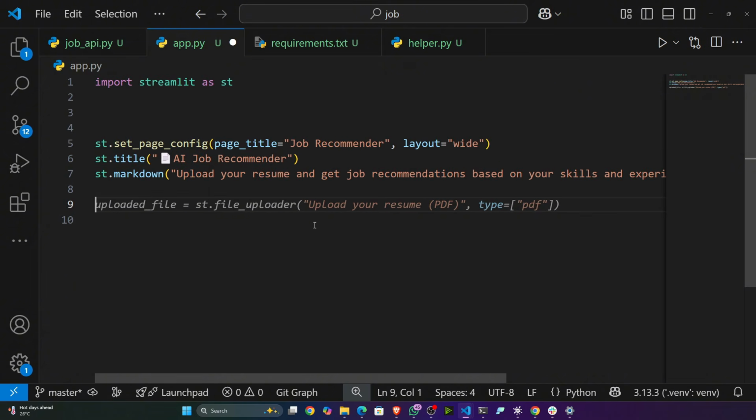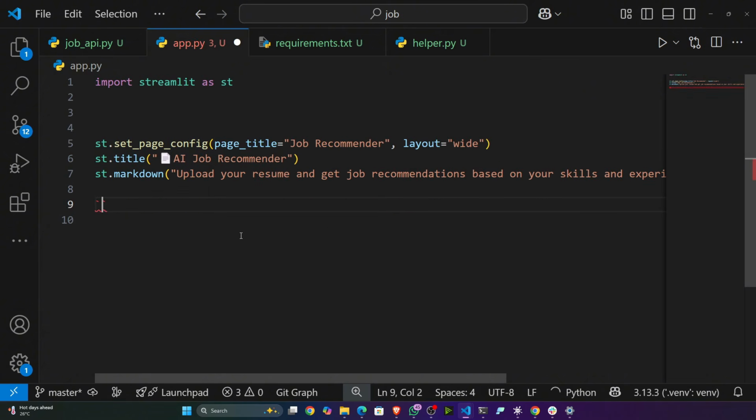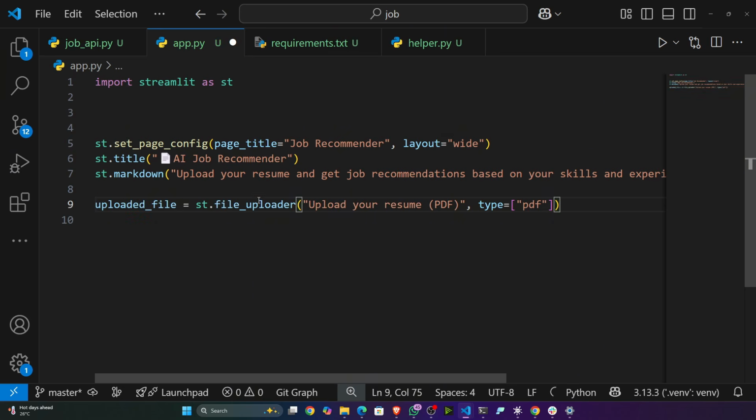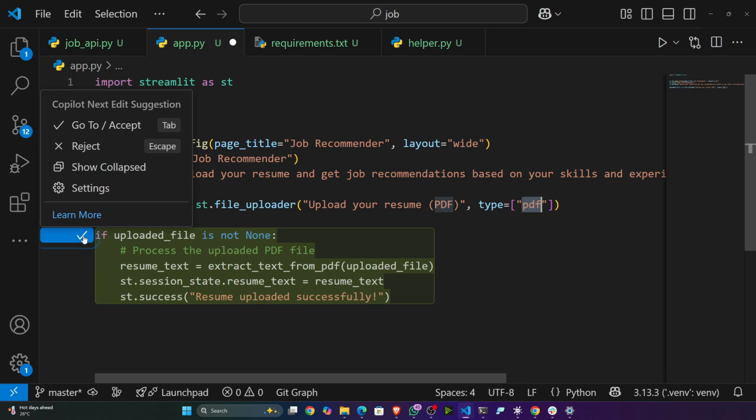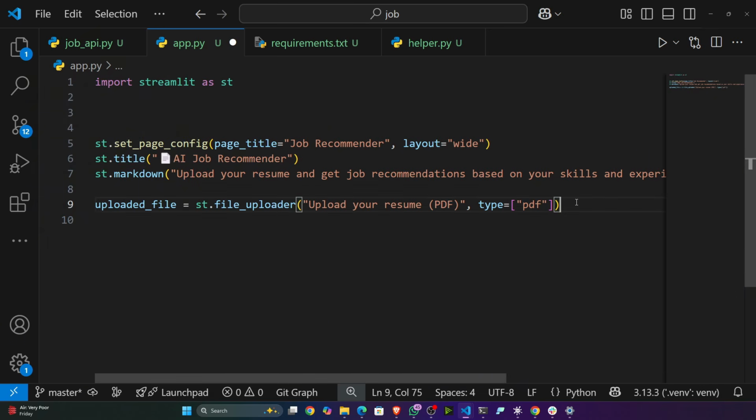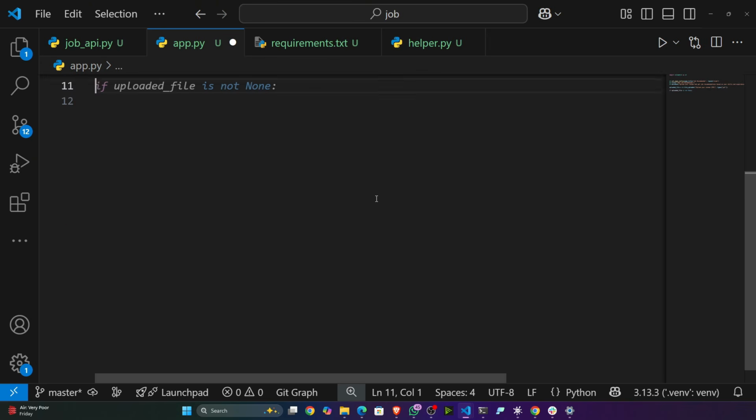So here I can write uploaded_file is equal to st.file_uploader. Inside that I'm giving a message: upload your resume. The type should be PDF. Okay, that's it. Then once I get that file, I'll check here.